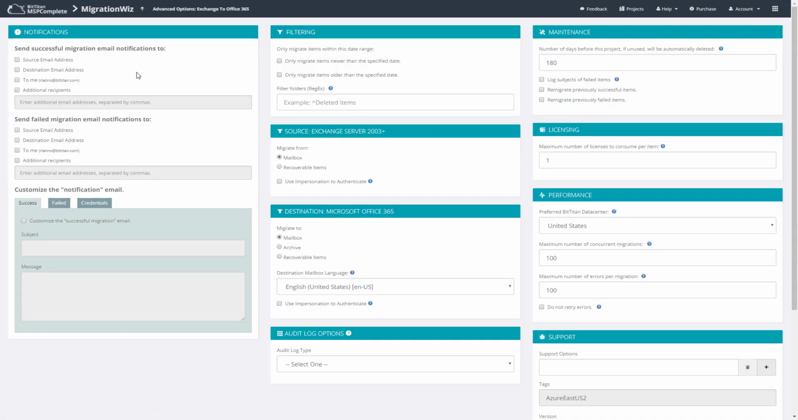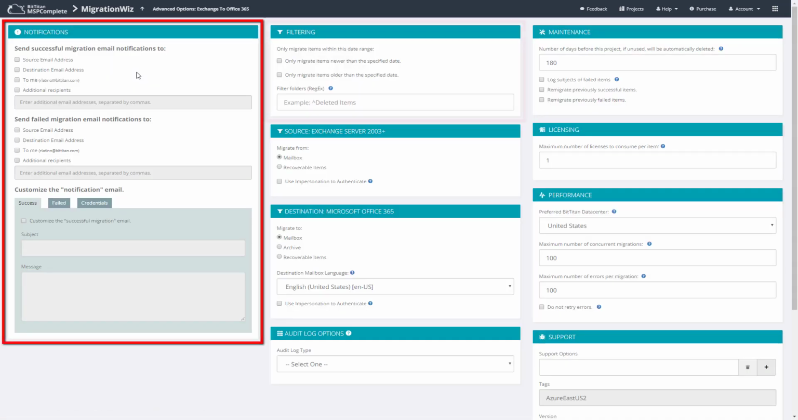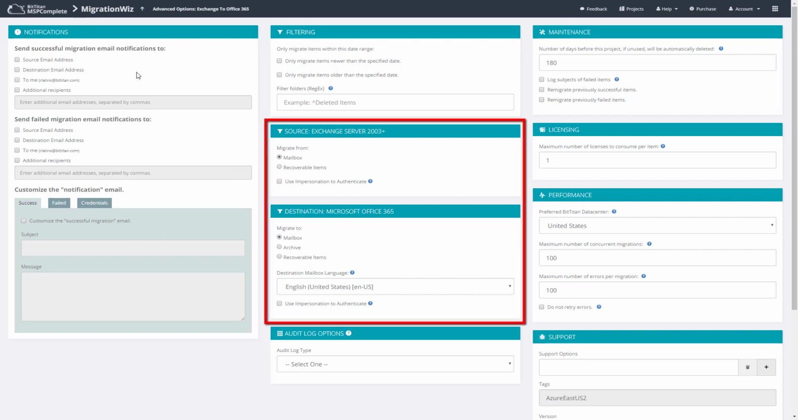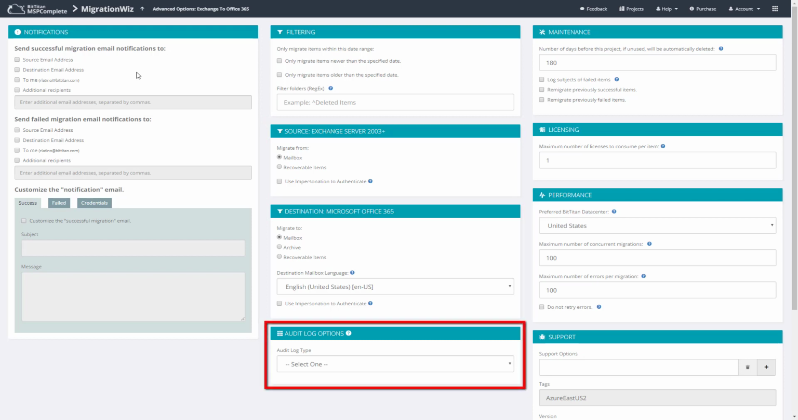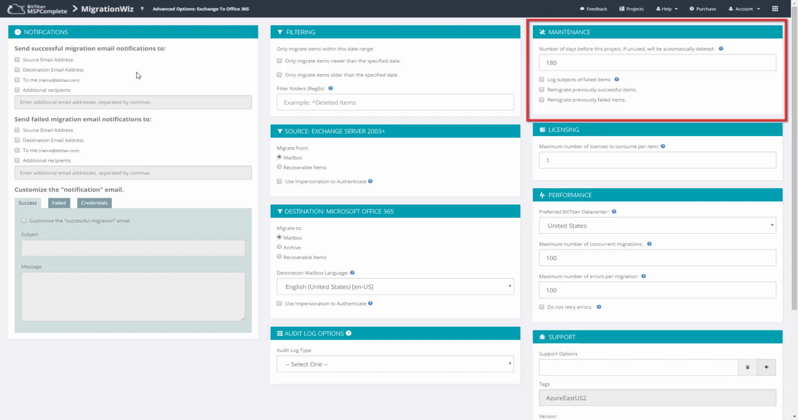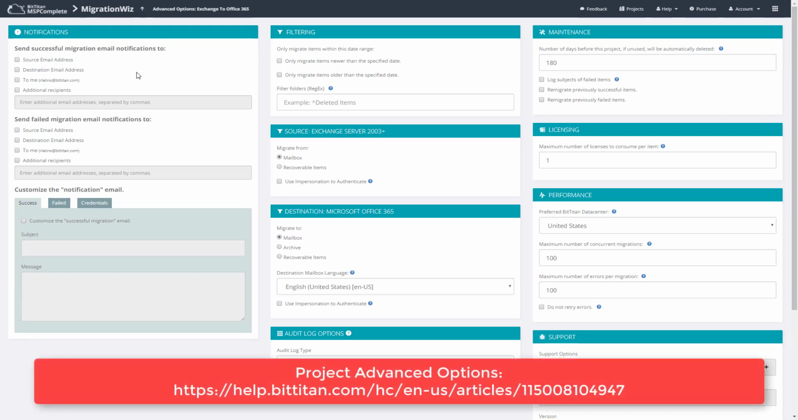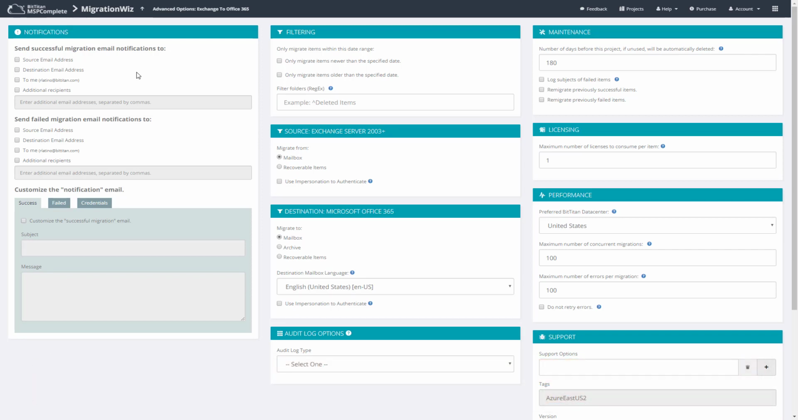In the Advanced Options, you can configure the migration status notifications, define the migration filtering options, configure the source and destination settings, enable the audit logging option, define project maintenance parameters, define licenses to consume per item, configure local data center options to improve migration performance, and define advanced support options. You will want to review the article listed on the screen before you configure advanced options for your project, because some of these options could have adverse effects on your migration.